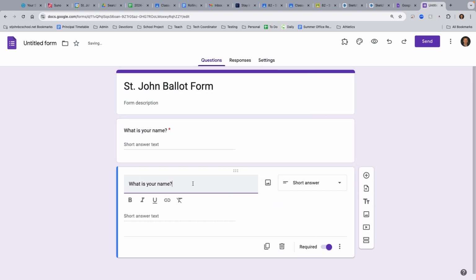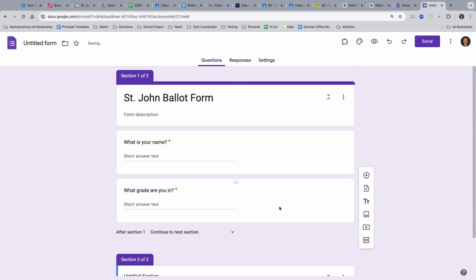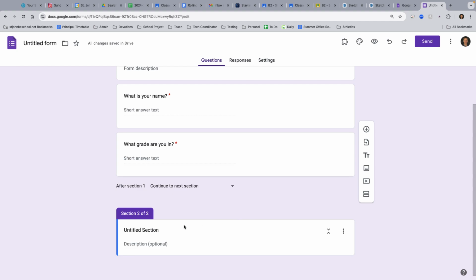I'm going to duplicate it, and ask, what grade are you in? Again, for the older students, this will be a lot easier. They can type that in, but for the younger students, they're going to have a harder time. So we'll get into that in just a minute. I'm going to do the easiest version first. Then it says I have to have 2 sections, so after they've filled this out, 2 sections, and then it goes on to the voting part.